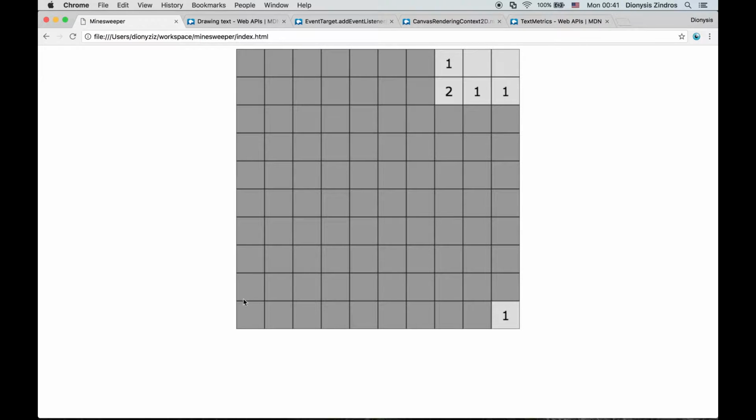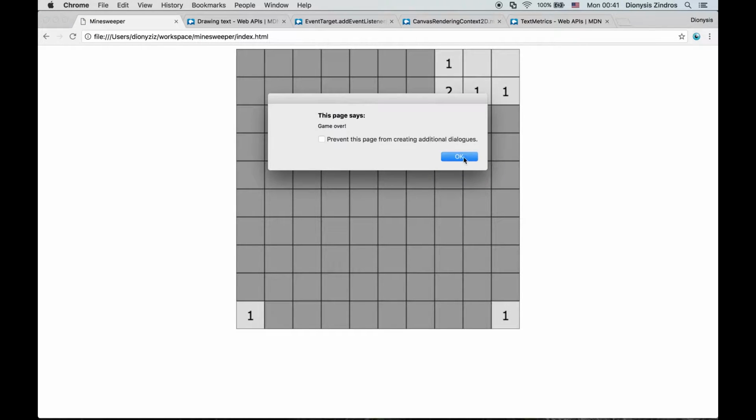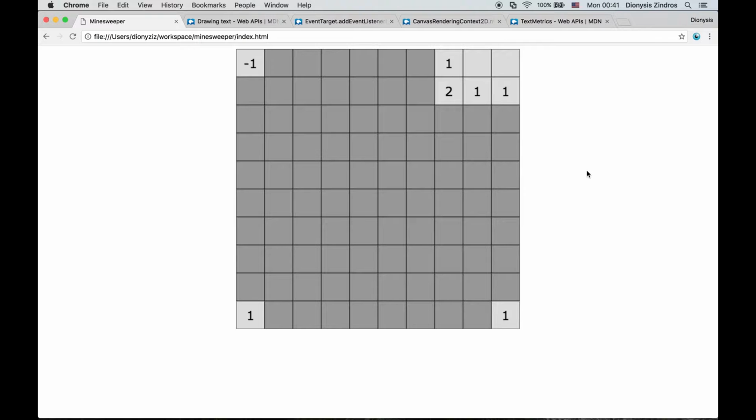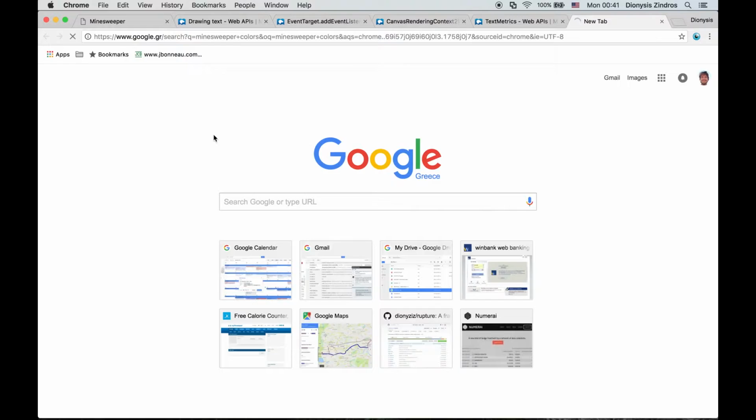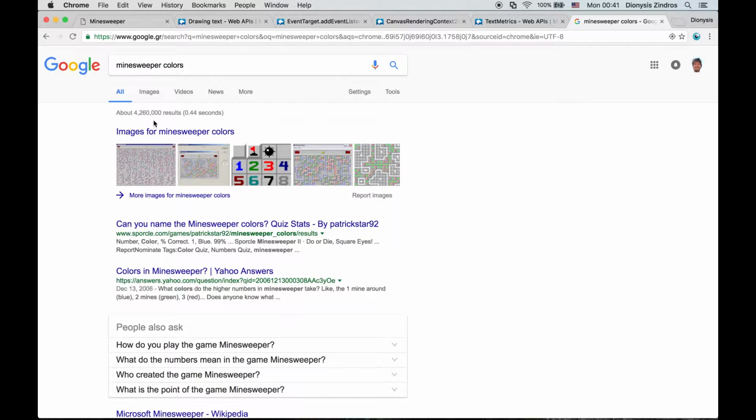Okay, that looks much more realistic as a Minesweeper. Even the -1 looks alright. Okay, that's nice. Of course, we should replace a -1 with a mine. But before we go ahead and do that, I want to change the numbers to have specific colors. So Minesweeper colors. I will look up the colors that the typical Minesweeper uses.